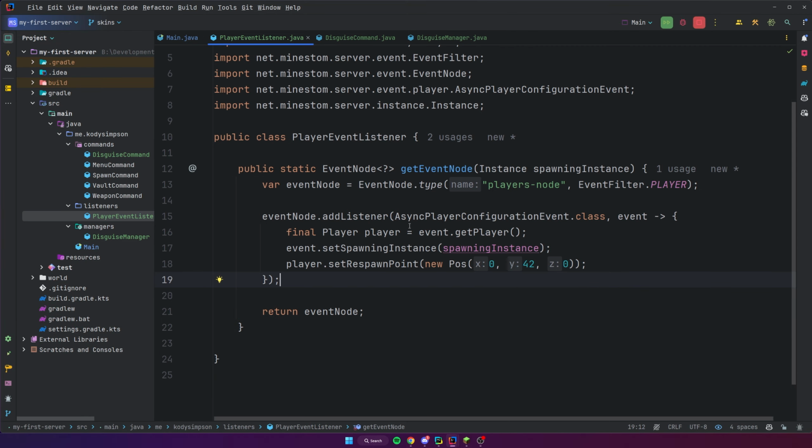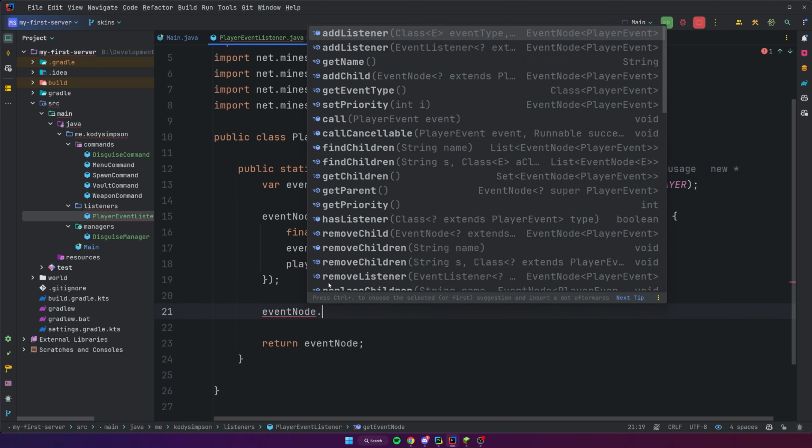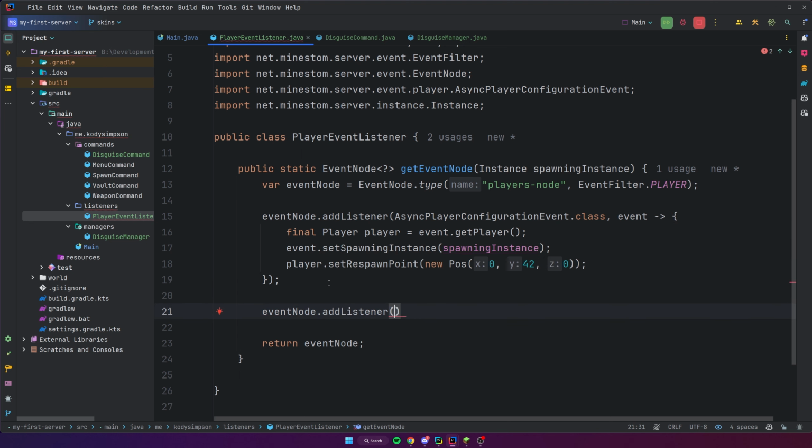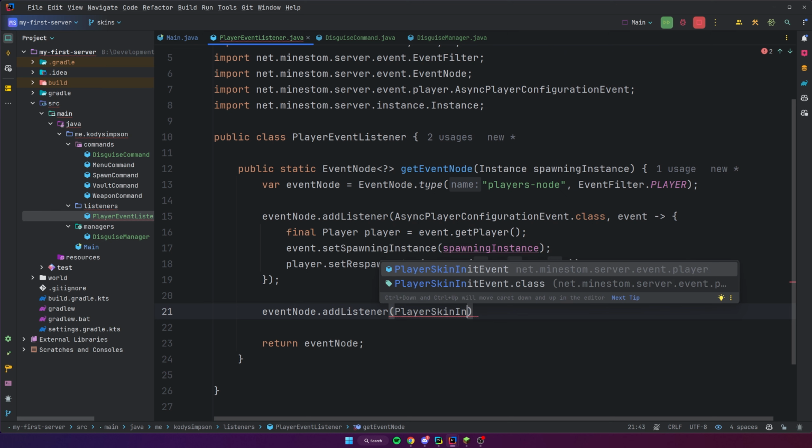Okay, so let's get back to what we were doing before. The goal here is to make it so that when the player joins the server, if they currently have a disguise set, meaning they're in that map inside of the disguise manager, we want to apply that disguise so that they still have it when they join the server, right? So one of the things that we could have is an event node listener. So event node dot add listener, and then we're gonna have one for the player skin init event.